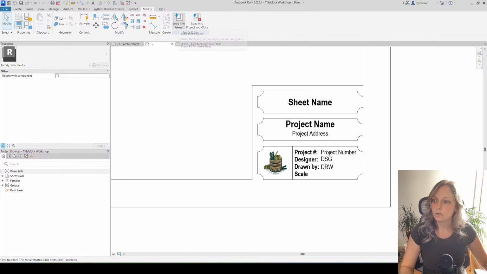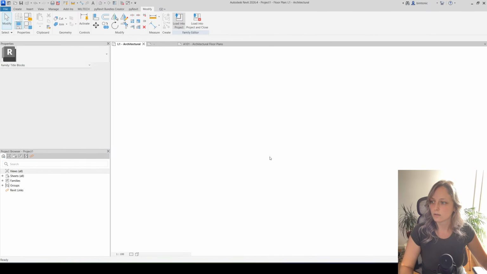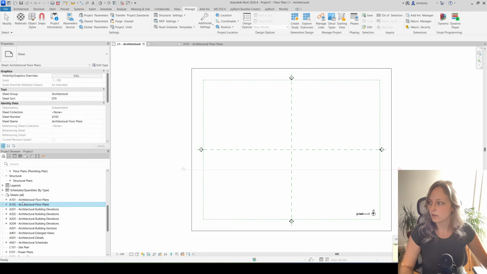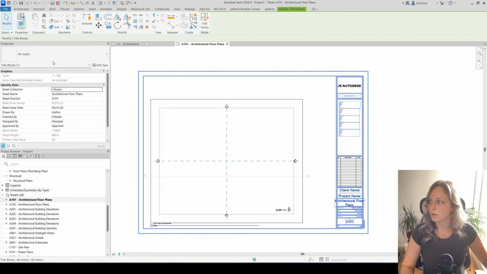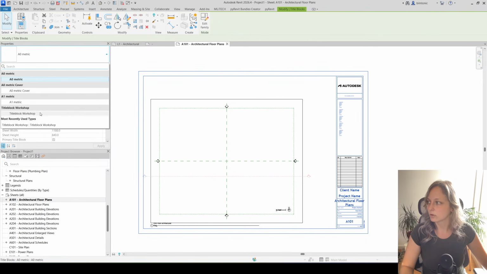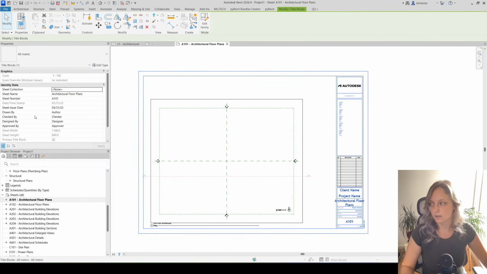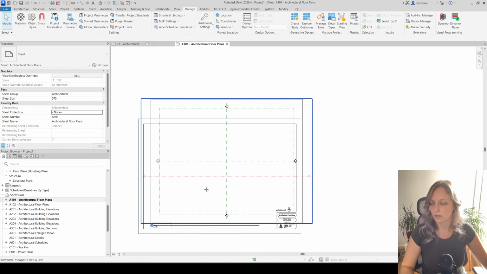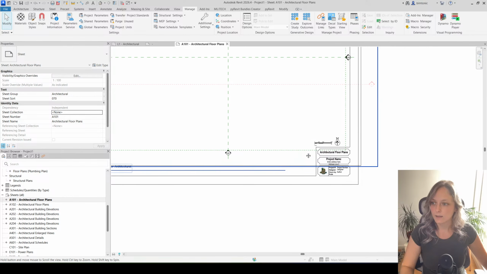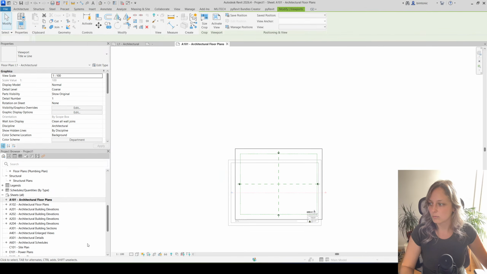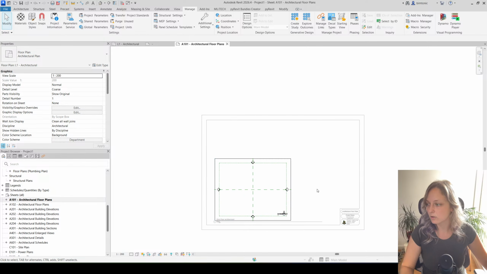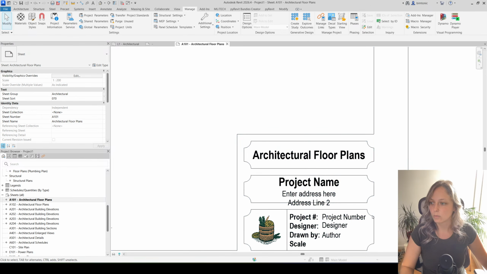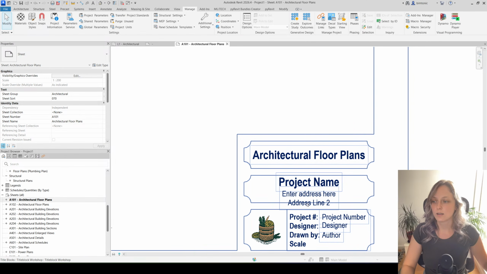So I load this into the project and let's see how it looks. I will just open one random sheet from this default file, and I'm going to choose this one title block that we created, and let's see how it looks. I will just make sure that the scale of this view is 200, for example, just so it's not too big, and this is what it looks like.